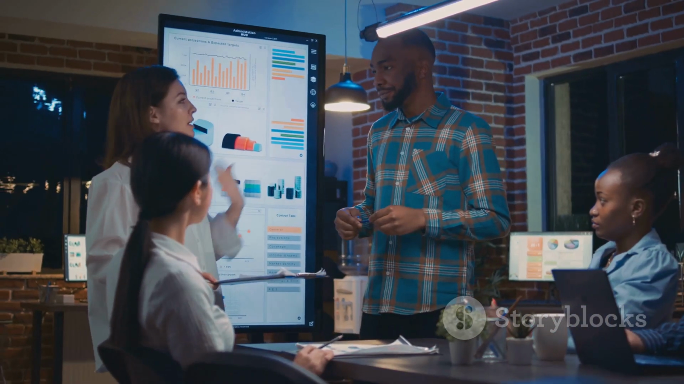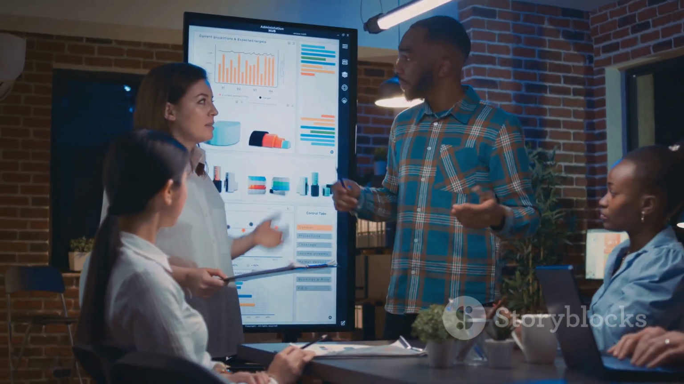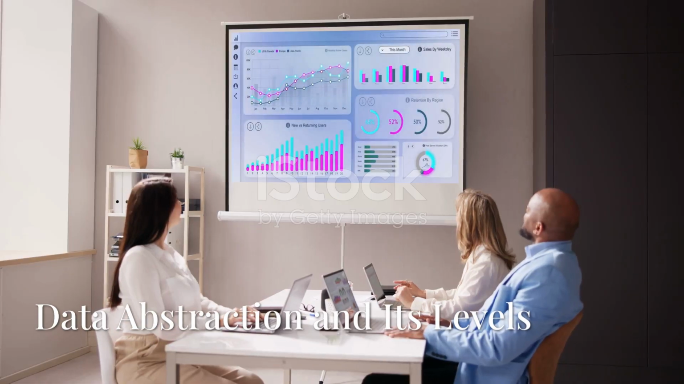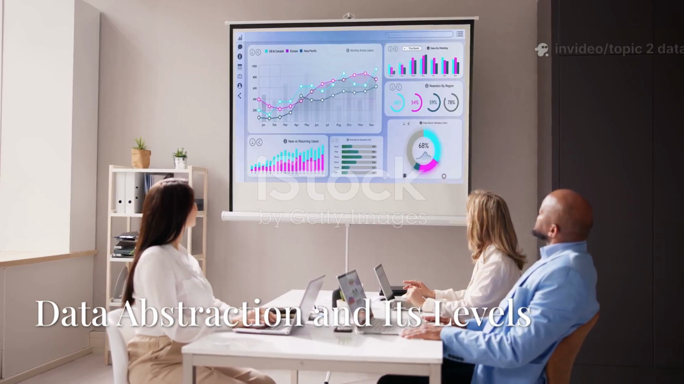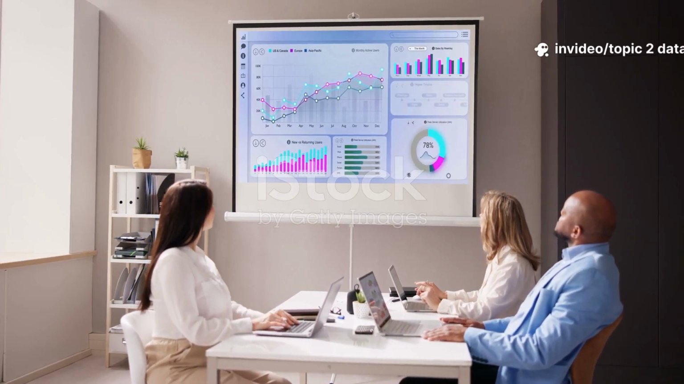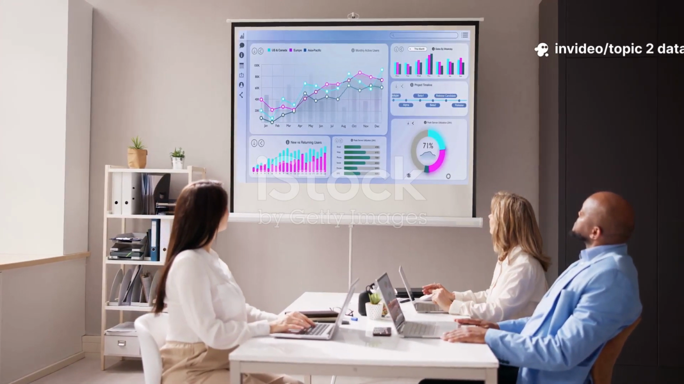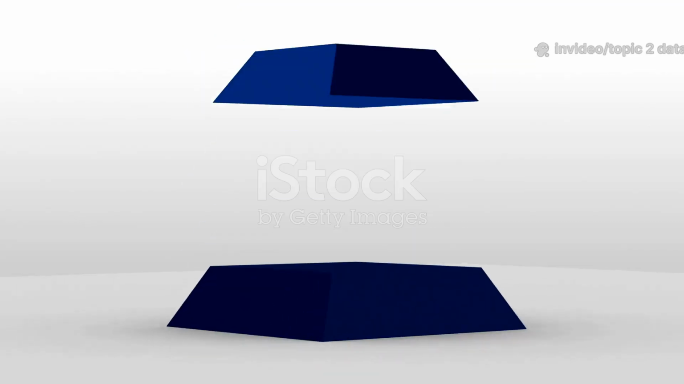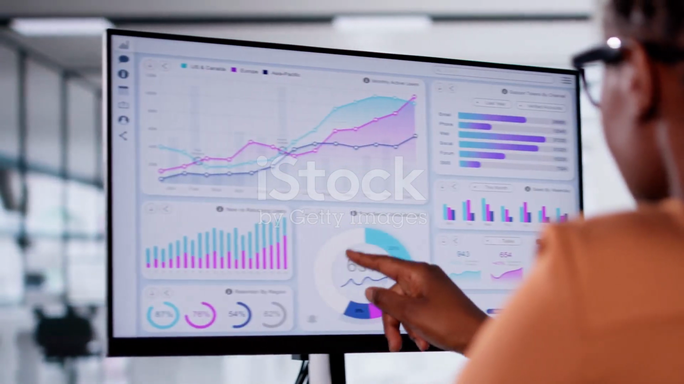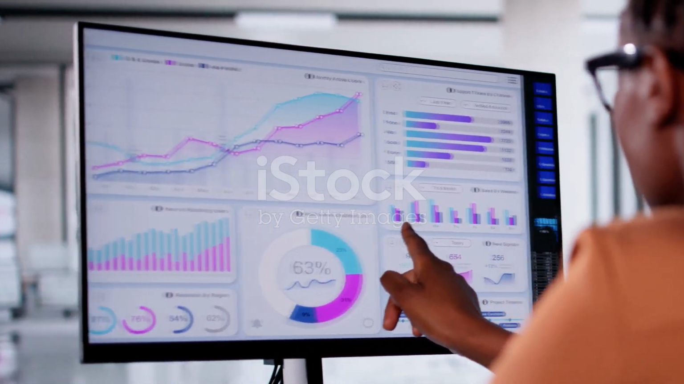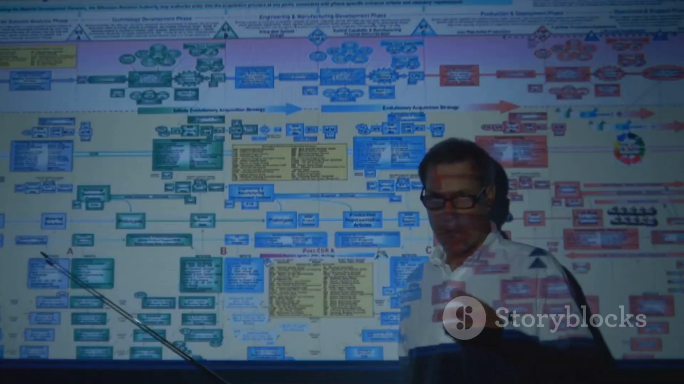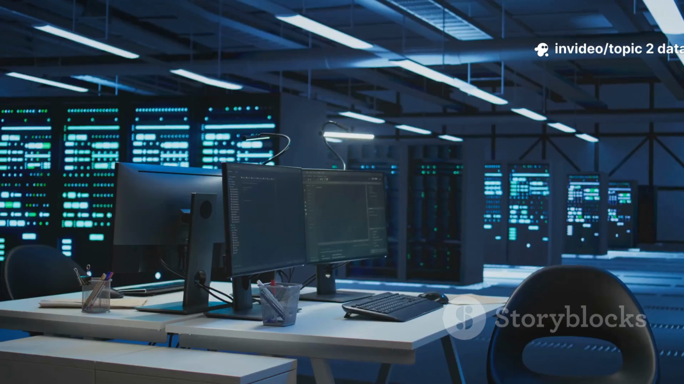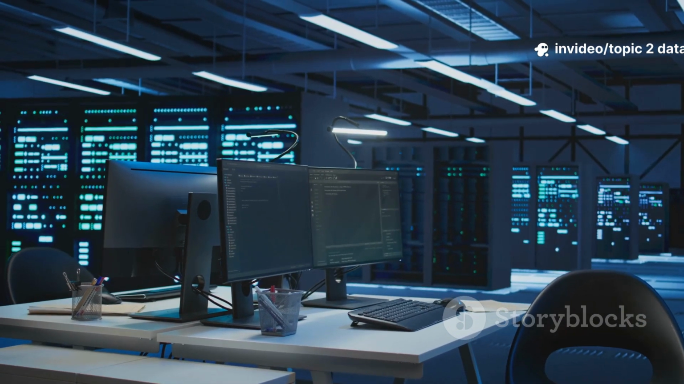Now let's look at how we view data at different levels. That's data abstraction. Data abstraction lets us manage complexity by looking at data from different viewpoints. There are 4 main levels. The external level is what users see, customized views for different roles. The conceptual level is the big picture blueprint of all data and rules. It's independent of any specific technology.